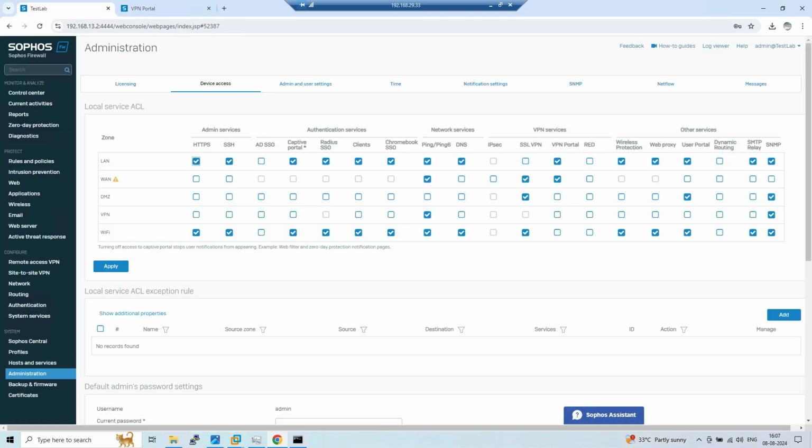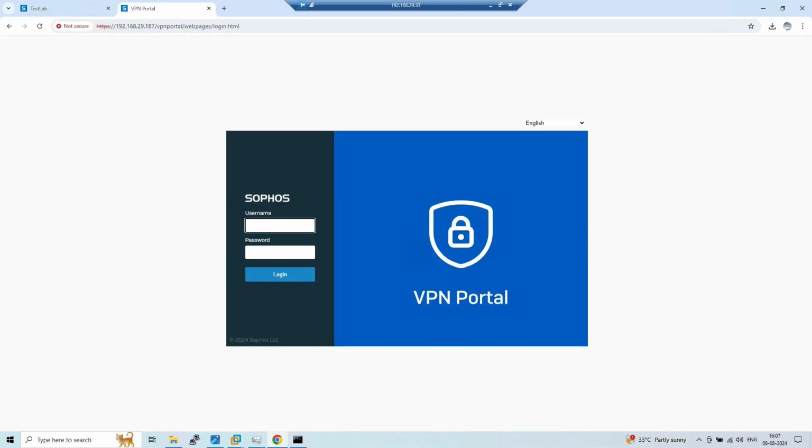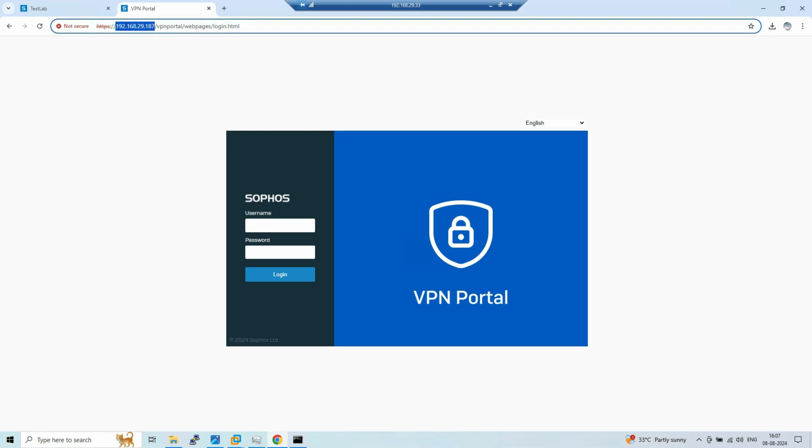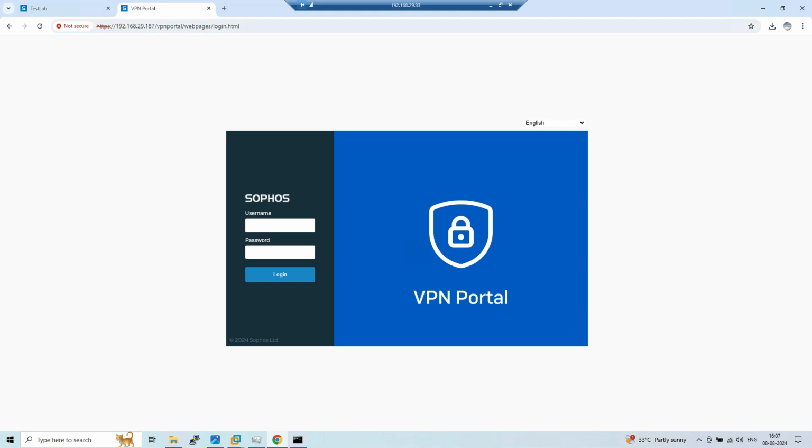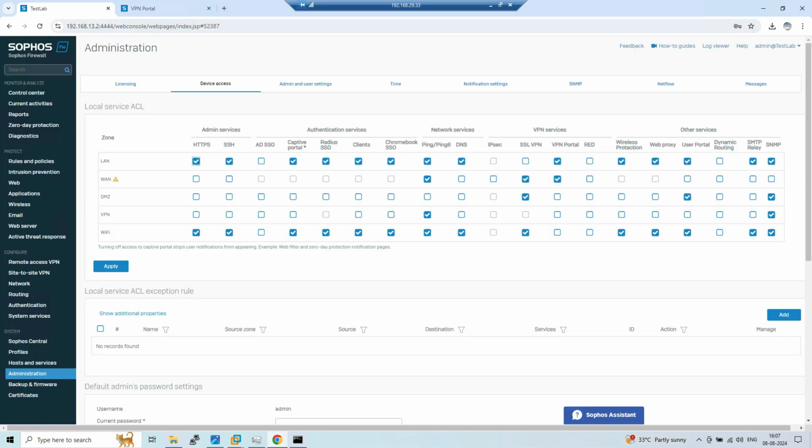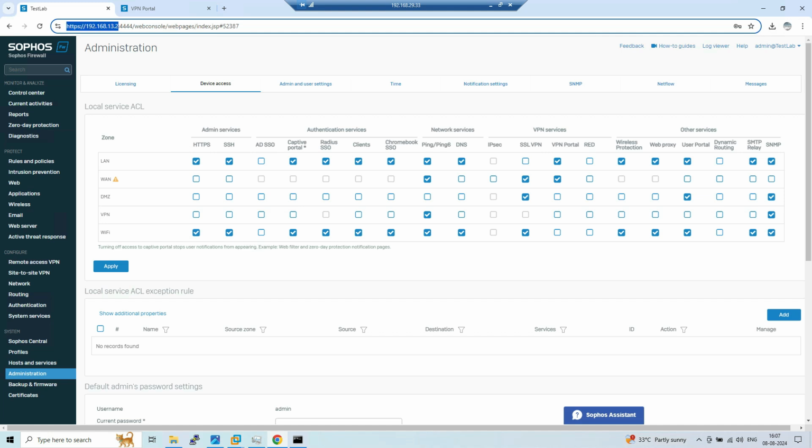There is one more important setting. We can see that we are accessing the VPN portal just by defining the public IP address, but by default it is using port number 443. That is why we didn't define any port in the URL.